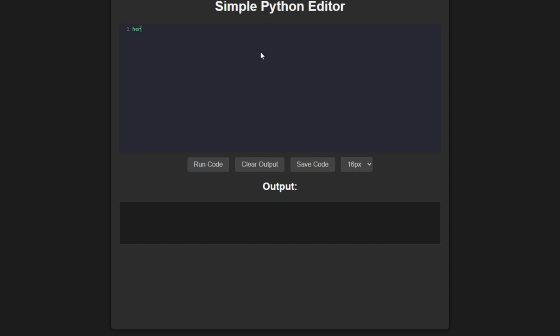For example, I'm going to write hero name equals Black Panther. Now we've stored Black Panther inside hero name. And this will be a string variable as it's text. We can see that it's text because it has speech marks around it.